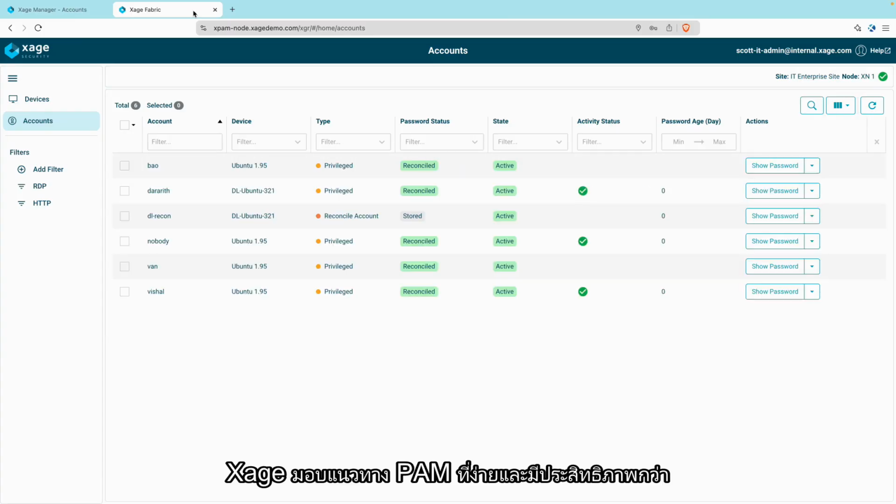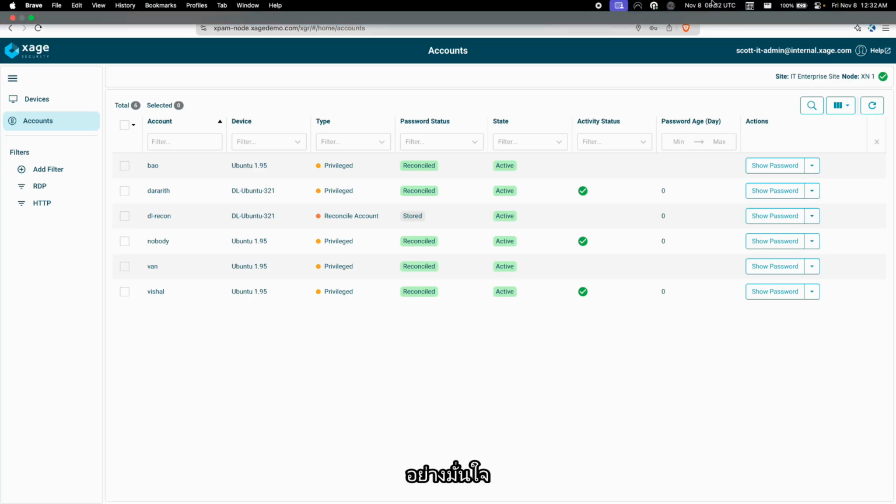Xage provides a simpler, more effective approach to PAM that won't eat up your entire cybersecurity budget. The addition of PAM to the Xage portfolio offers you flexibility, allowing you to implement a modern approach to PAM today and grow your security and access with Xage in the future.